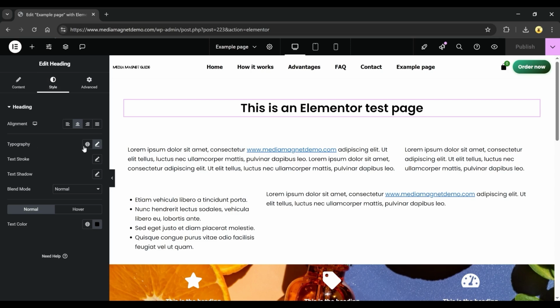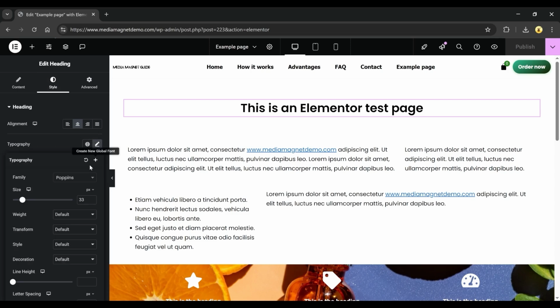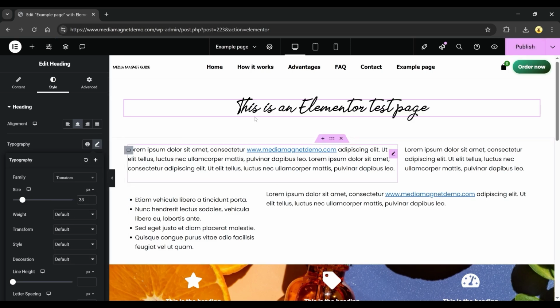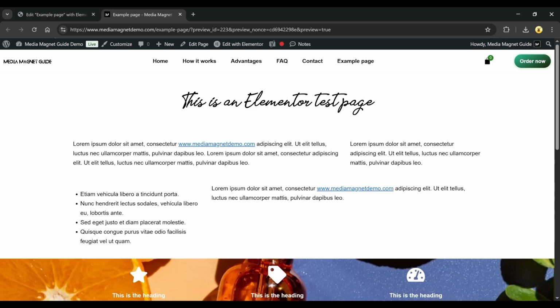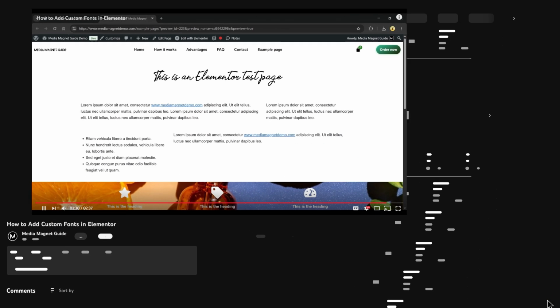Next to Typography, hit the Edit icon, and under the Family section, you'll find a drop-down menu. From here, select the font you just uploaded, like Tomatoes. The font will instantly update on your page. You can repeat this for other text containers to apply the same font throughout your site. That's how simple it is to upload and apply custom fonts in Elementor.